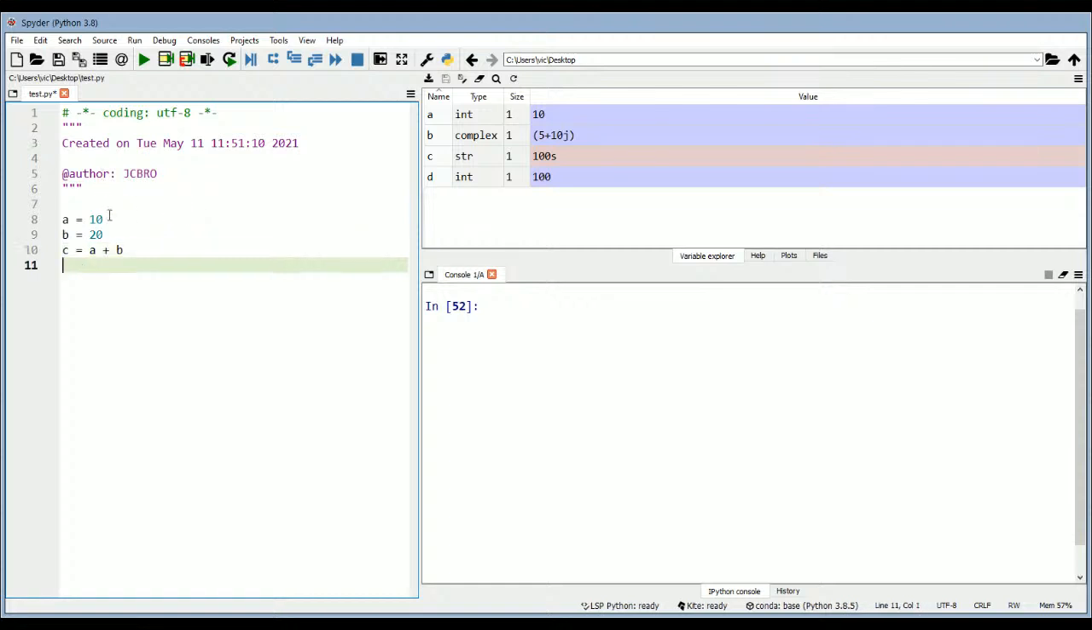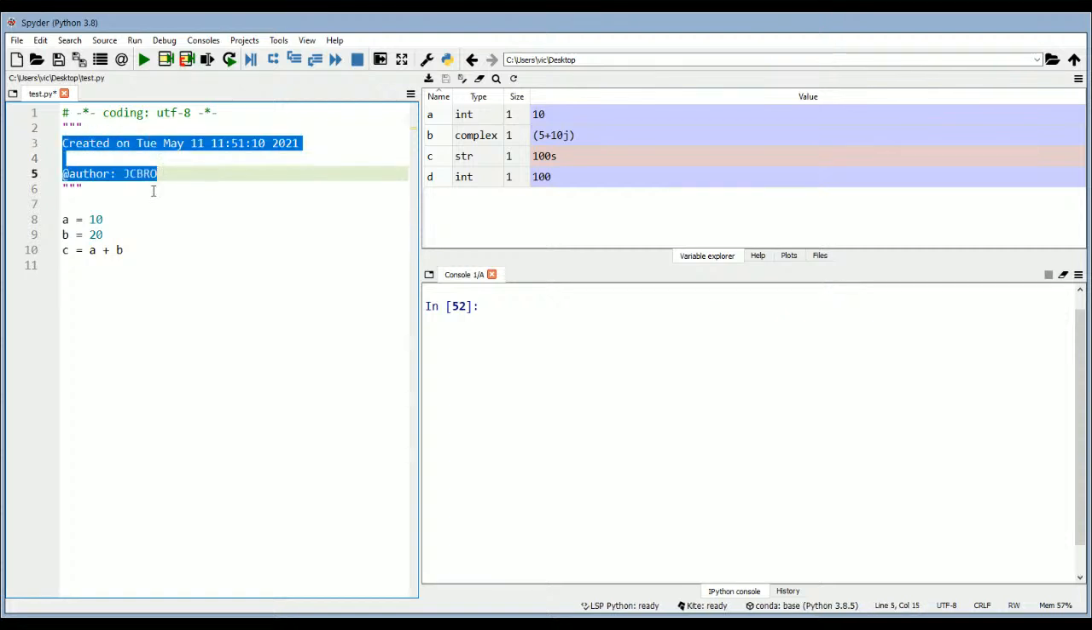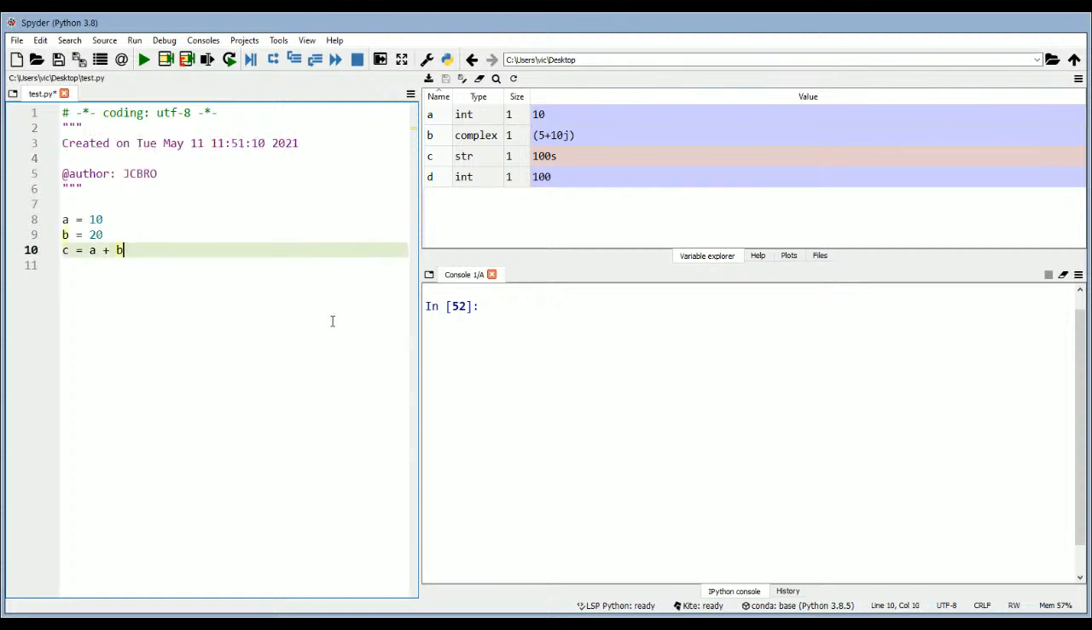Now, as far as comments are concerned, you can make any line a comment by putting this hash sign prior to it, and if you want to make multiple lines a comment, you can do it with three single or double inverted commas, and the comments will start from the next line. Where you want to end the comment, you have to put these three inverted commas again. So whatever you write in between will become a comment.